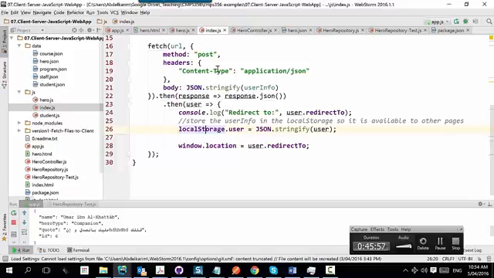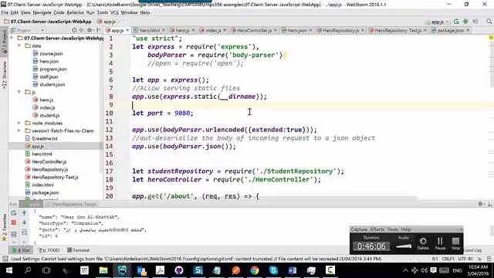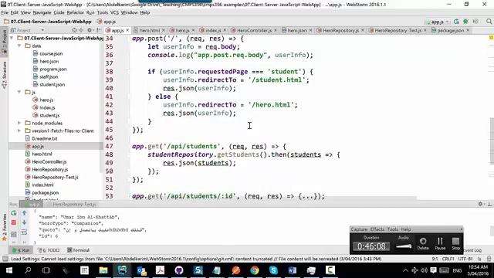Sorry? No, here, on the server side. Look at the server side. Here is the server side. Just a second, I'll show you. Here is the server side.